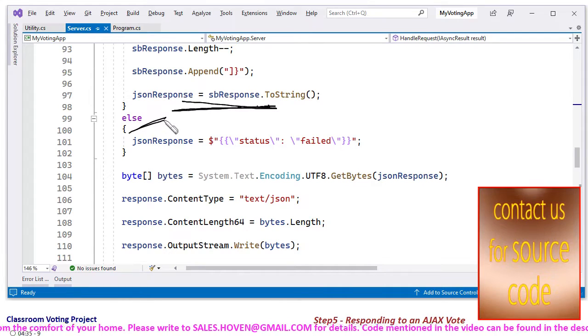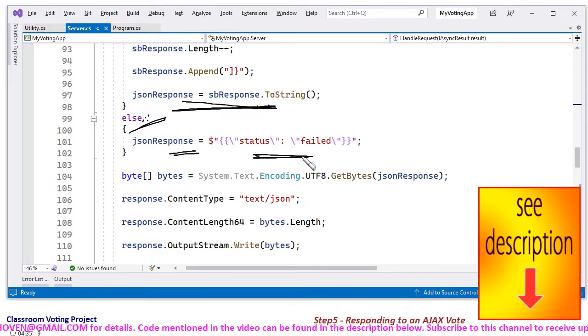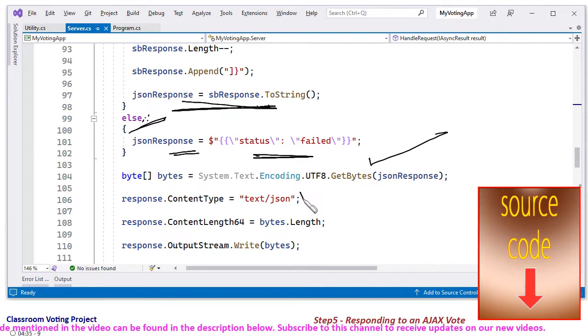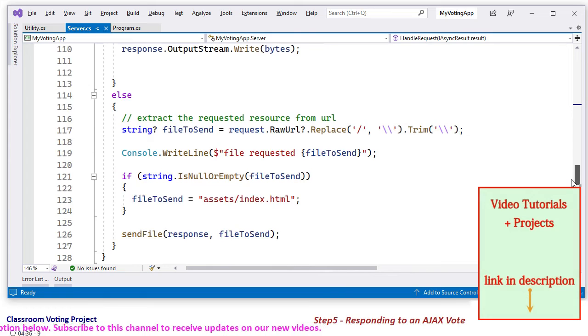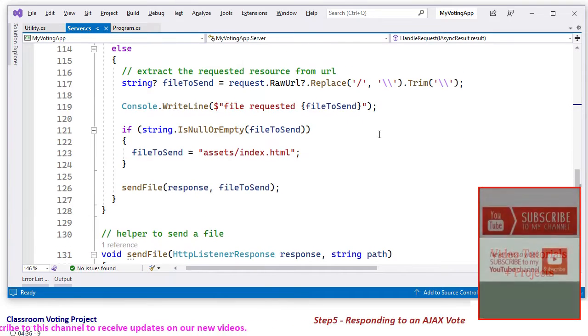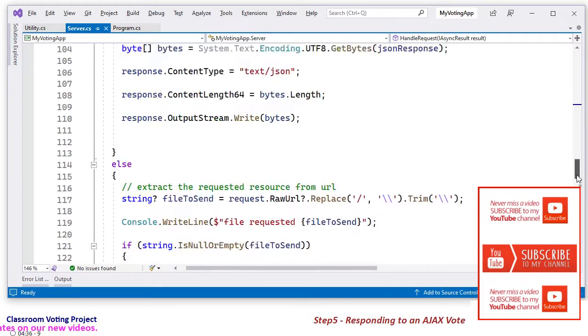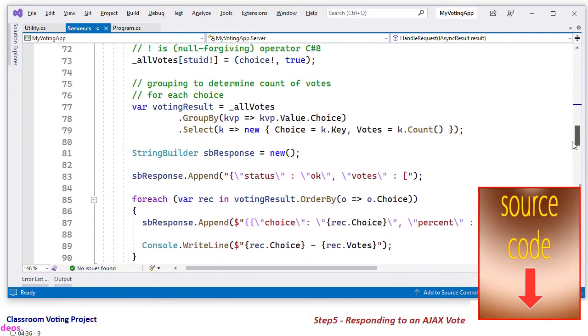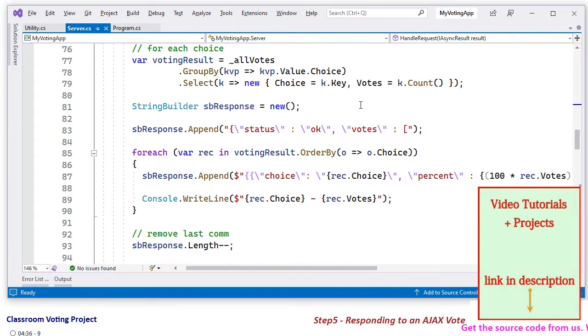And what this else is, this is if the validation fails, the user is not found okay. In that case, the JSON response is status failed. And here we are getting the bytes, setting the content type as text/JSON, content length, and writing it to the output stream that you are seeing here. And in the else part, as I already told you, we are sending the home page. So this is what you can go through. I have attached the source code, and now it's time to run the application.